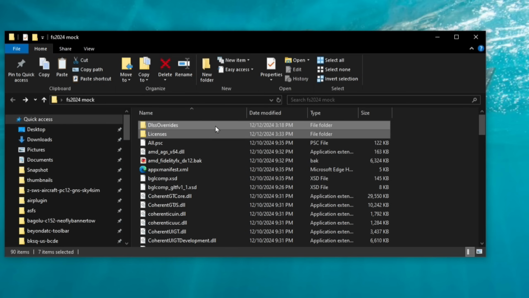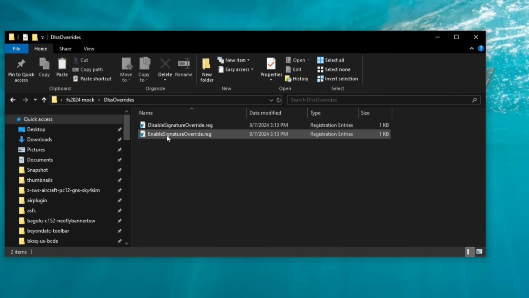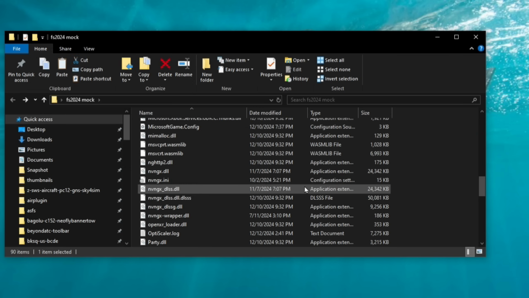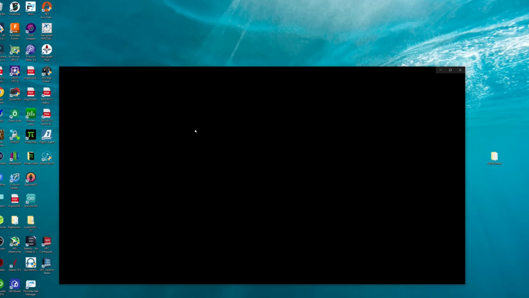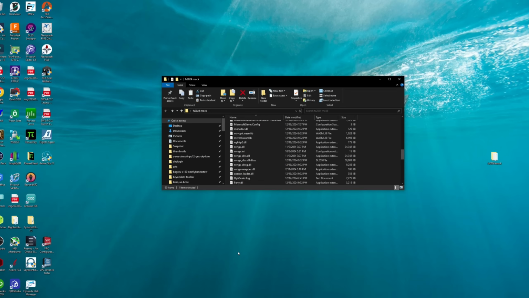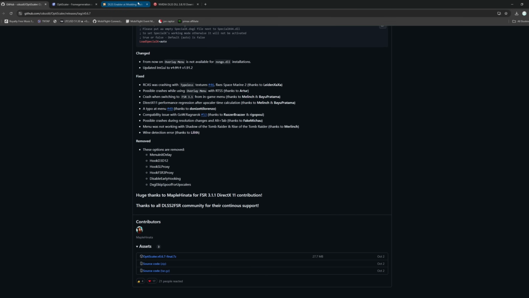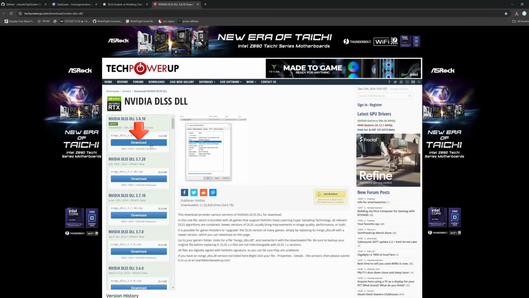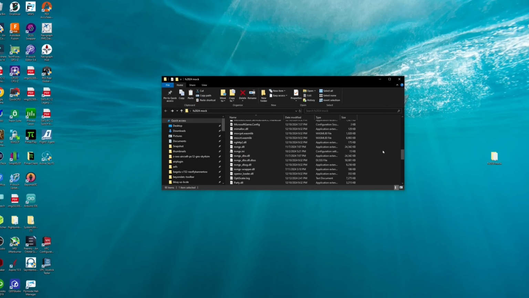Now that we have done that, again, we're going to double click on the DLSS overrides and enable the signature override. Once that is complete, we need to make sure that we have the latest updated DLL file for DLSS. Again, we can either use the DLSS swapper tool. For those of you who are Nvidia users, this is a great tool. And if you are using AMD, you can head over to TechPowerUp, download that file, and then extract it into the Microsoft Flight Sim folder.